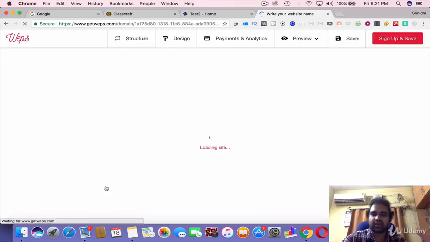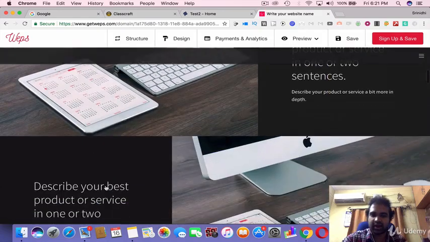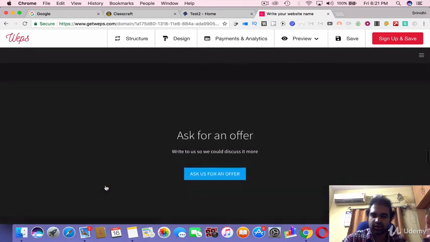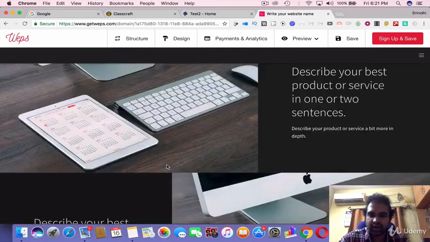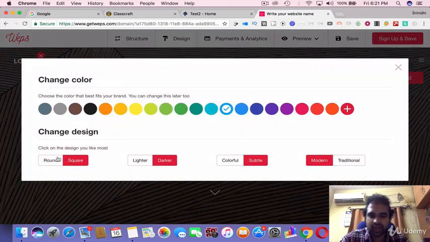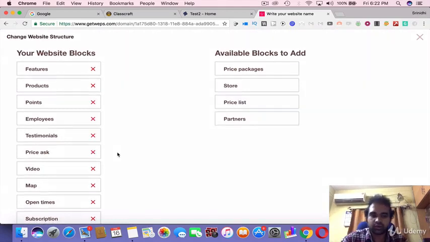GetWebs is another technological platform for AI website creation where you can create this amazing website. You saw the design over there in GetWebs. Pretty cool, right? It has everything over there. So you can change the design anytime you want. Have it round or square, lighter or darker, colorful or subtle, modern or traditional. You can change the colors here, and then you can change the structure of the website. Whatever you want, you can add.